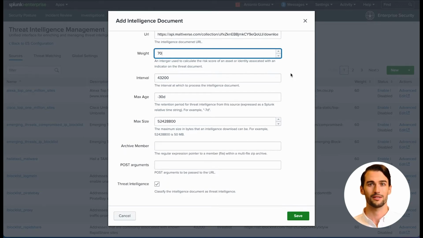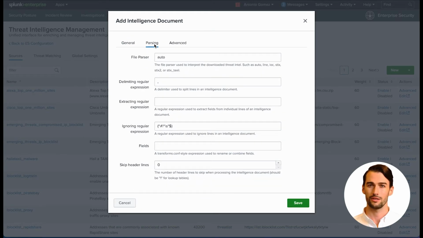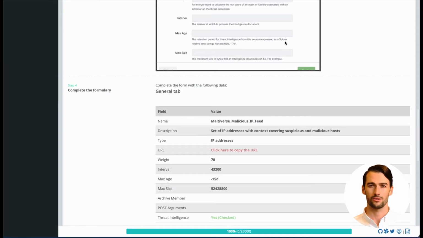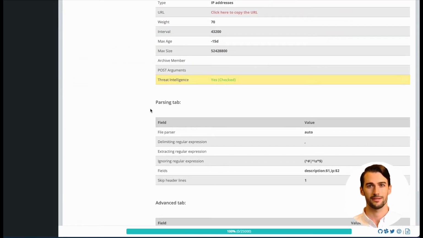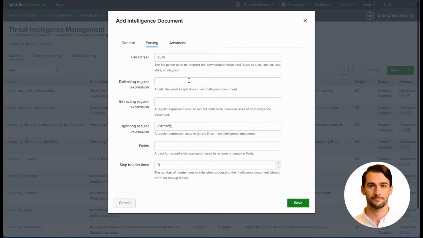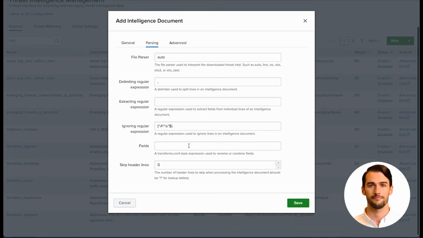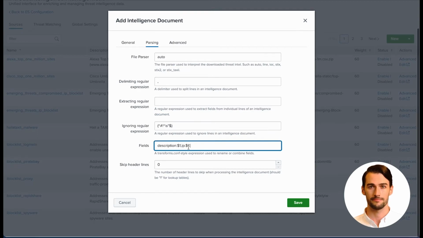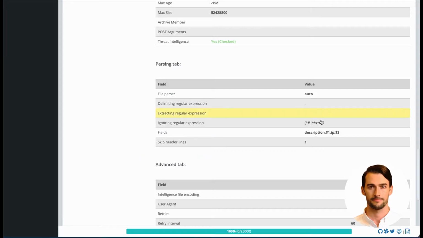Now let's move to the next tab named Parsing, where we can continue configuring the format of the feed so Splunk can parse it properly. Please take into account that we are just skipping the fields that have a default valid value. So move directly to the following. Fields. Skip header lines.